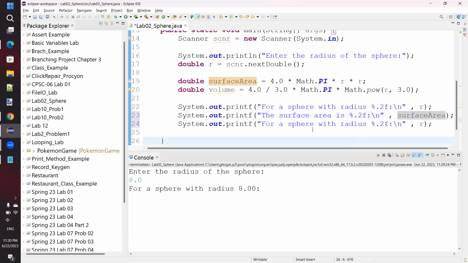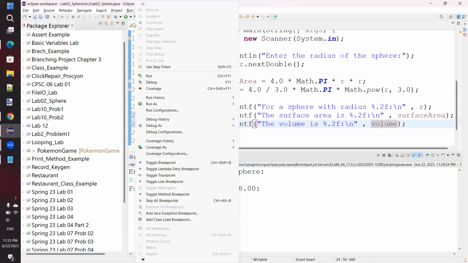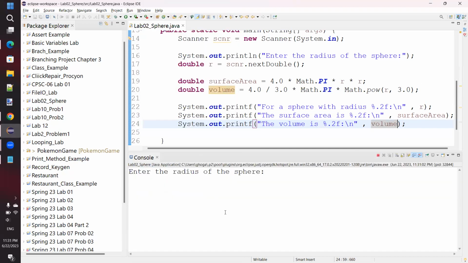And then the third line, I'll change the text as well. It should say the volume is, and fill in the number. And then we shouldn't print r, we should print the volume. So you change that r to volume. And I think that's it. So if we run this, enter the radius of a sphere. By the way, you can click anywhere in here. You don't have to click where you want to type. Like I can click way over here.